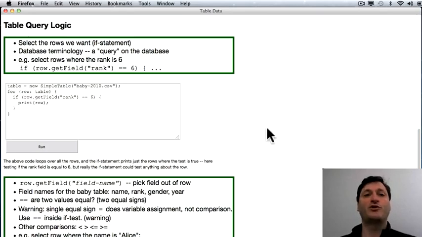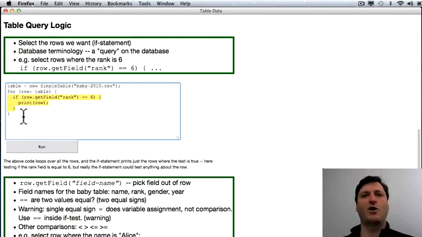For our purposes, we're going to do this with an if statement. Put an if statement inside the loop, and then in the if test, we'll write a test to select just some of the rows. So here's my first example. Here is the for loop, looping through all the rows. And then inside the for loop, I've got this if statement. This highlighted code is going to run again and again, once for each row. And I've written a test here, and the goal in this case is to just pick out the rows where the rank is 6.